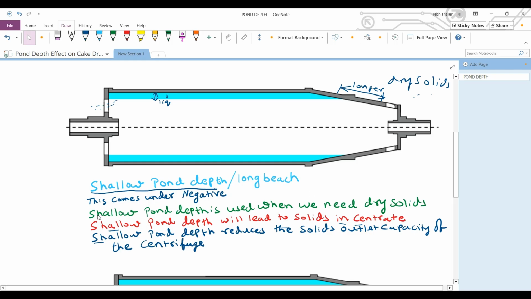This type of configuration of shallow pond depth will be used only and only when we have a requirement of making dry solids. Just keep in mind that dry solids also come with another disadvantage: when it comes out of the centrifuge, there is a chance of compacting of solids in the dry zone, which will increase the torque for the screw conveyor, and hence there is a chance of tripping on high torque. So that is something to be kept in mind when we are looking for dry solids.